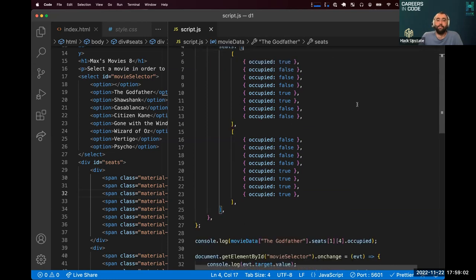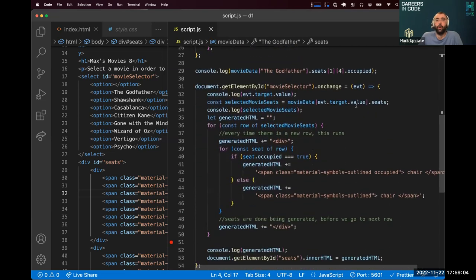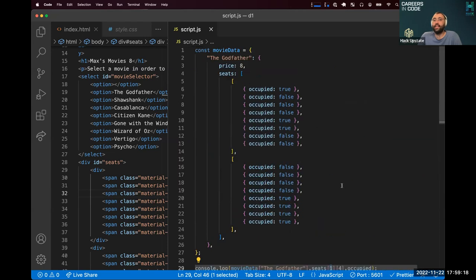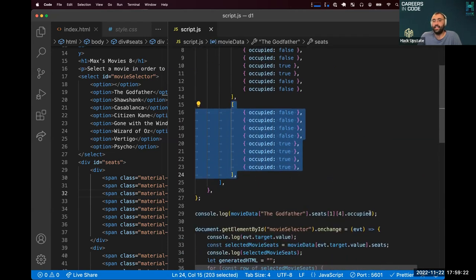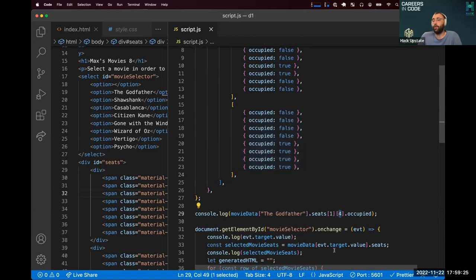Okay, so let's just finish up this review down here. We did a console log just to prove that we can access different information. This console log is saying, go get the Godfather movie, access the seats array inside of it, then go to the first index. That means that it is the second row because we are zero indexing, and then go get the fourth index worth of seats. So that's really the fifth seat, 1, 2, 3, 4, and 5.